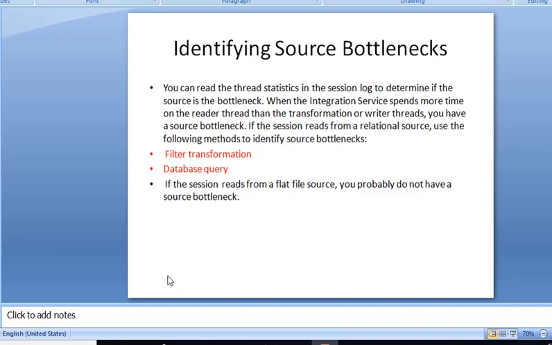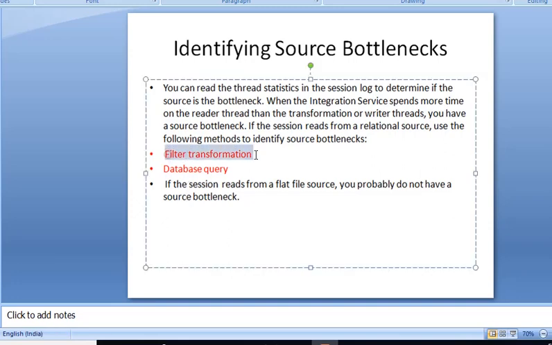Once you identify the target bottlenecks and fix them, and if you do not find any problem with the targets, then come back to the source. Then start identifying the source bottlenecks. Again, the same way. First, put a filter transformation.